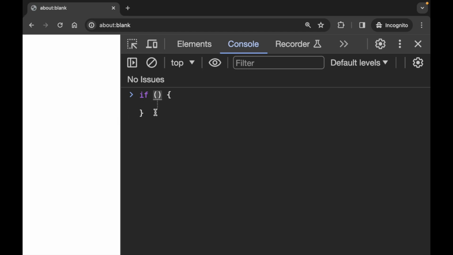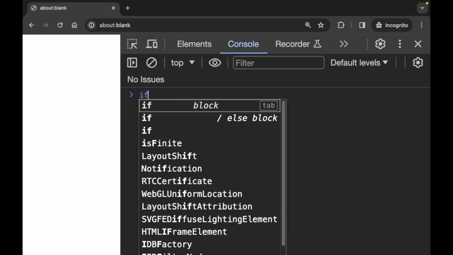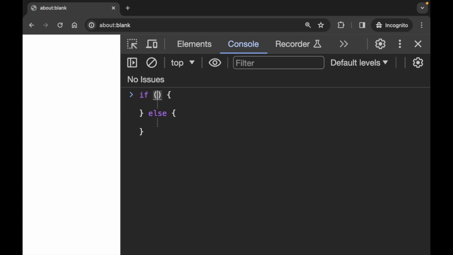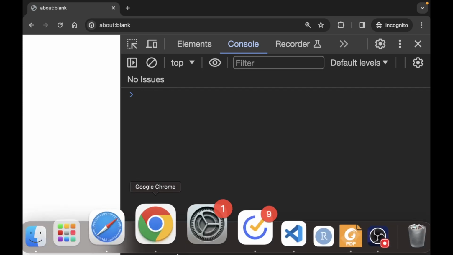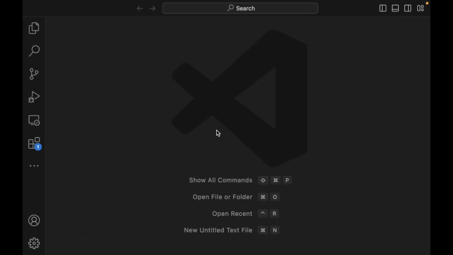We also have in our arsenal if-else blocks. These are the two main types of statements that we're going to be considering, and we'll talk about each in turn. So next up, let's go back over to our Visual Studio Code.